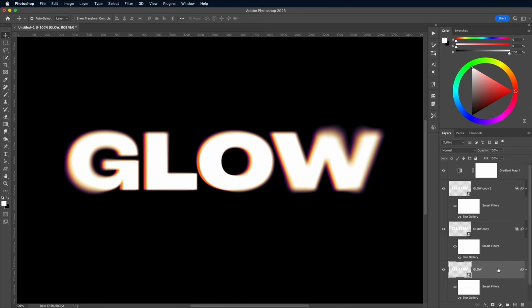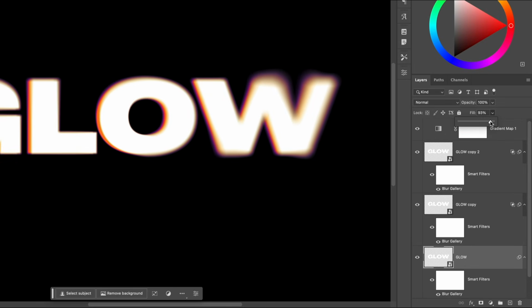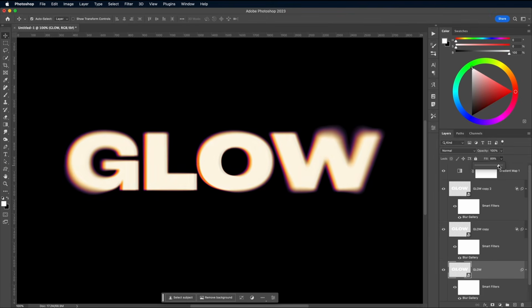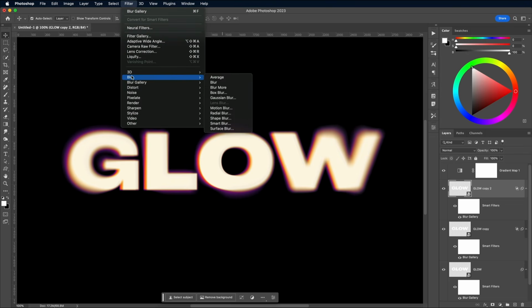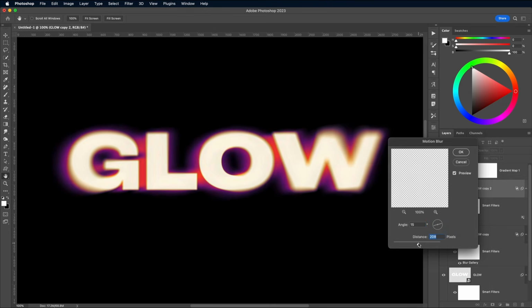If you select the original text layer and reduce its fill value, it brings in more of the brightest colour from the gradient map rather than it being bright white. You can also go back and adjust any of those field blur effects to reconfigure the blurriness. Now you can see how the colours interact with it. Alternatively, you could also add more blur effects with a Gaussian blur or motion blur to spread out the gradient colours further.